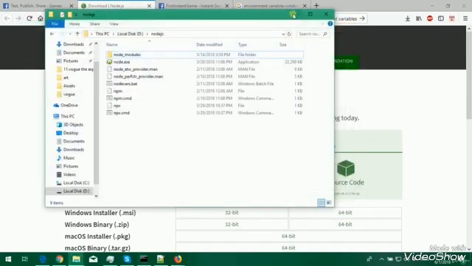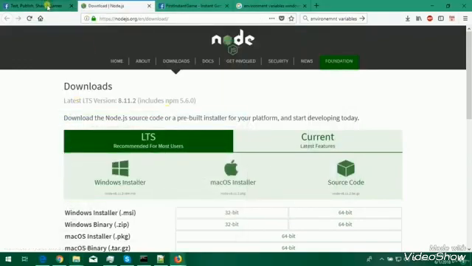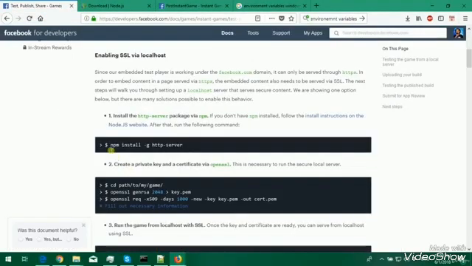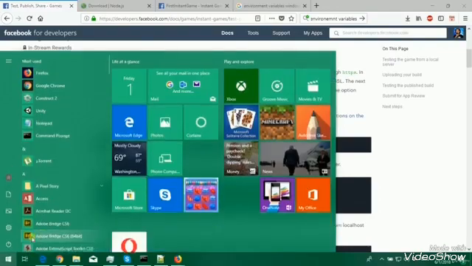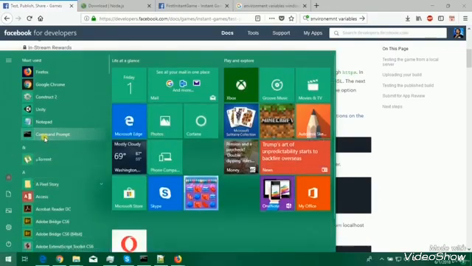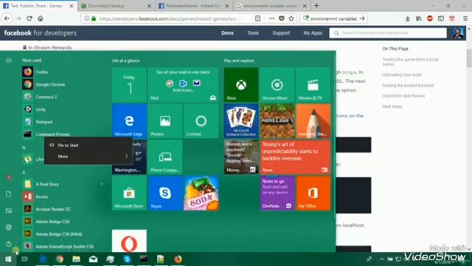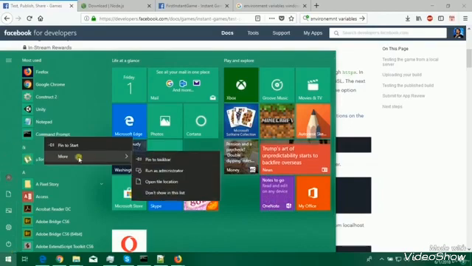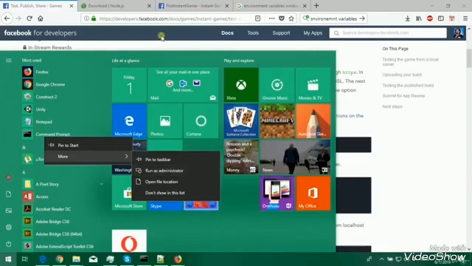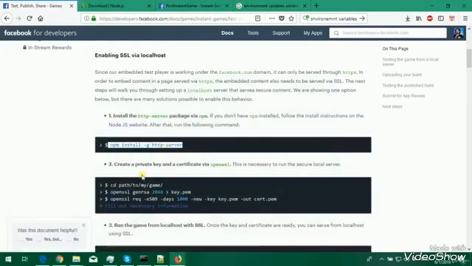Let's close this, and the next step, you have to run this command, but you will have to run command line as administrator. Let's run as administrator in order to complete the task as administrator. Step 2 will be to create a private key and a certificate via OpenSSL.